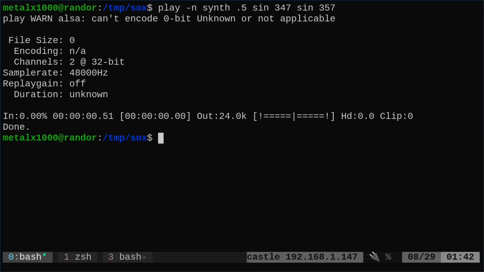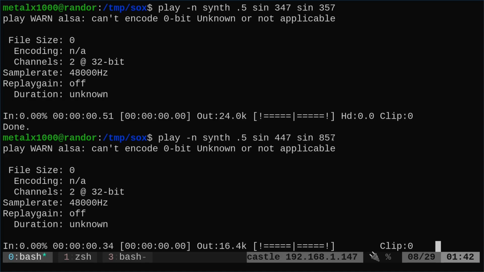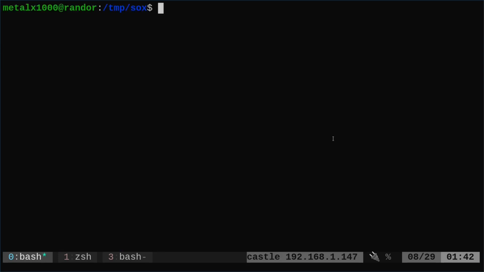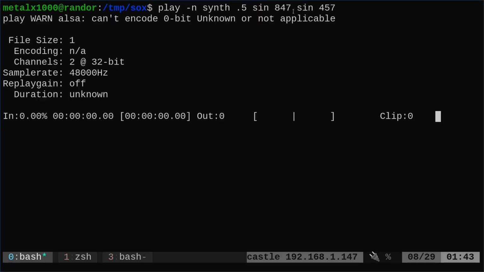Let's go ahead and make that a little more drastic by putting a higher number in there. So here we're doing a half a second, 447 in the left ear and 857 in the right ear. So you would have heard that in your right ear, the tone was much, much higher. And of course, if we were to flip-flop those numbers, the higher tone would be in the left ear. Okay, now we're playing two different tones, one in the left ear, one in the right ear.